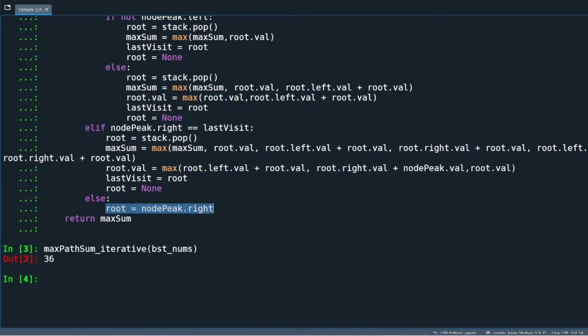Before ending today's talk, I want to mention one important thing. This code modifies the binary tree's original node values. To avoid it, you can use a list to store max sum and node value, but I will leave you to figure it out.